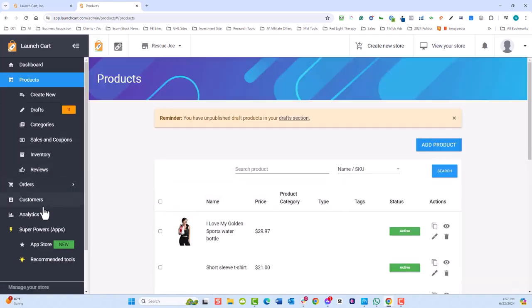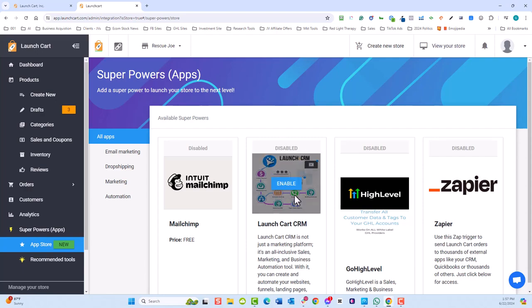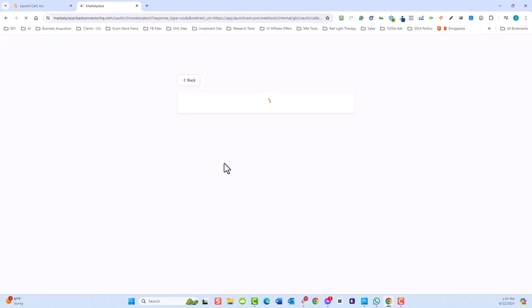So what I'm going to do is I'm going to come down here to App Store, and you're going to see the LaunchCart CRM. It says disabled. So all I'm going to do is I'm going to enable it, and it's going to take me to a page.